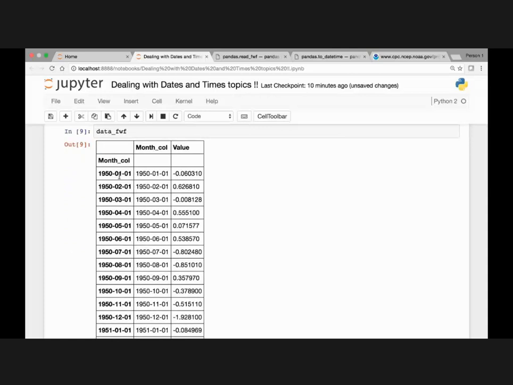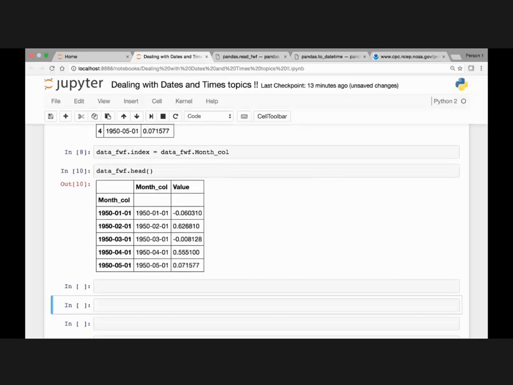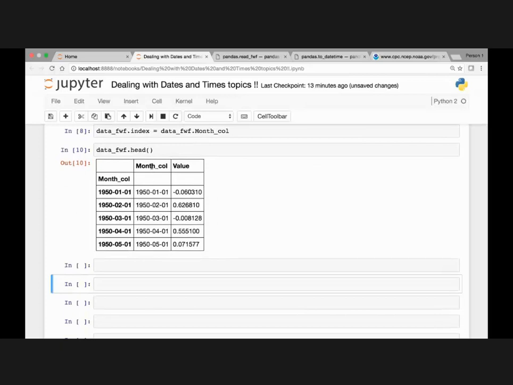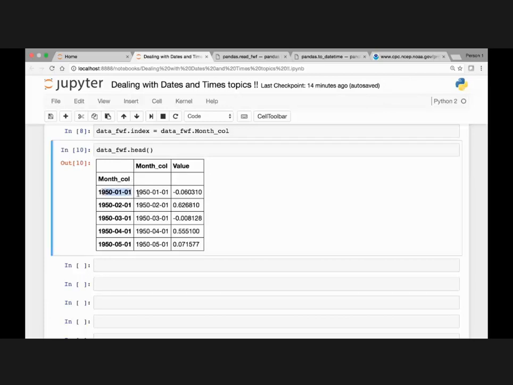Okay, it's looking much better, right? So we have 1950-01-01. We have our months column. We have the associated value. It's looking better now. So we have two columns, the months column and the value column. And for our index, we have the months. We just called it months_col. And here you see the index and the value in the months column are the same.